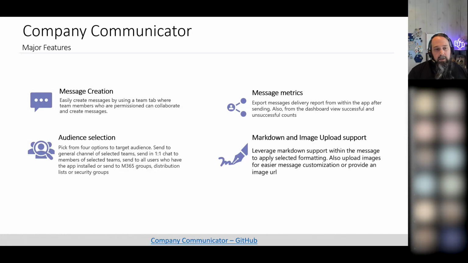Talked a little bit about audience selection. So the ability to send out to selected teams, selected channels, into one-on-one chats with everyone in the organization, or selected users from teams in the organization, as well as any pre-existing Microsoft 365 groups or distribution lists. So we can target the audience to send based on that.